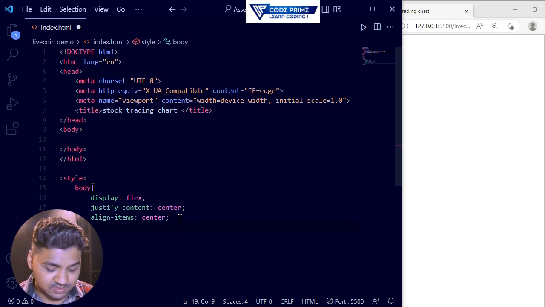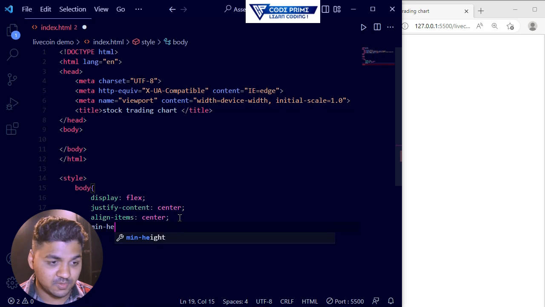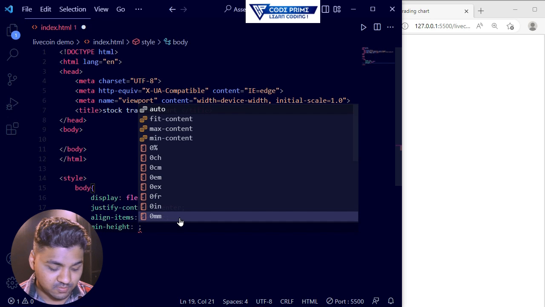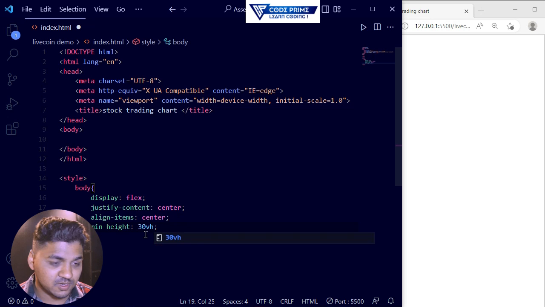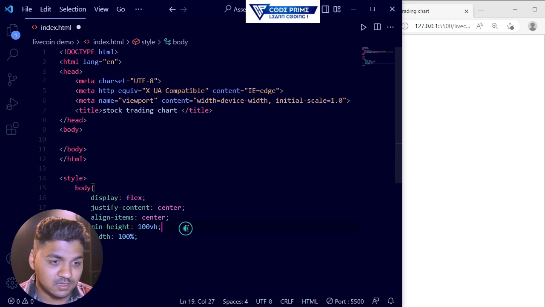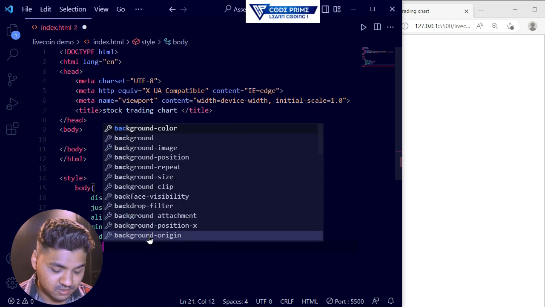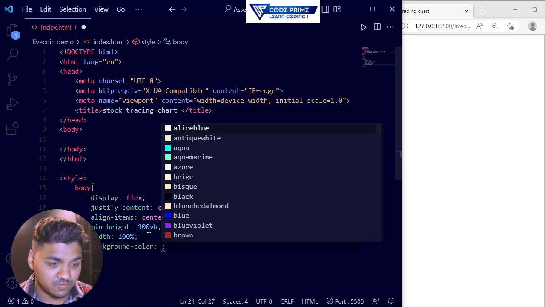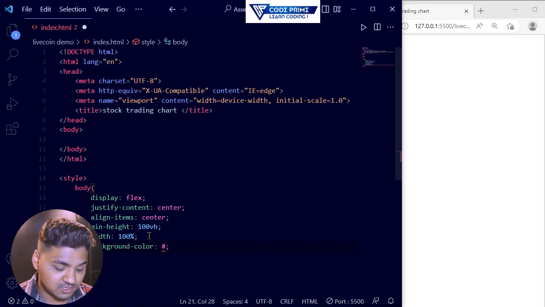So first of all, let's make this wall. I'm going to make the height 30vh, but 100vh will be the full screen. So let's make it 100vh, and then we are going to set the width to 100%, and this is basically how we set it here. Now we're going to select a background color.